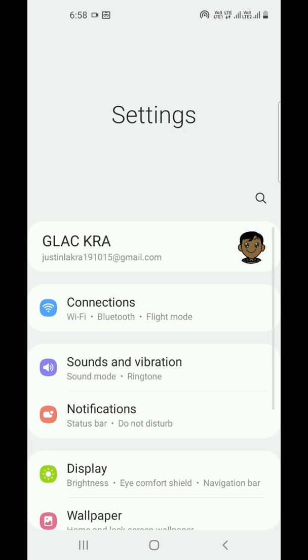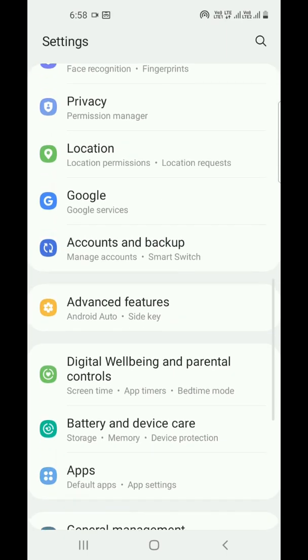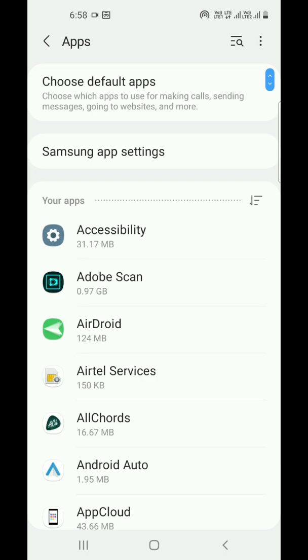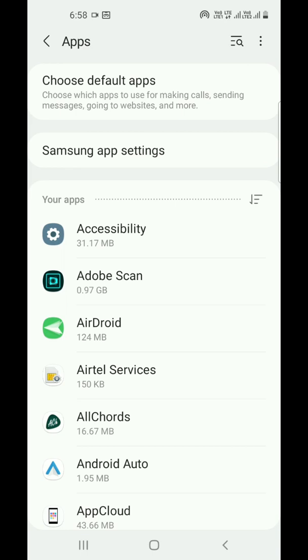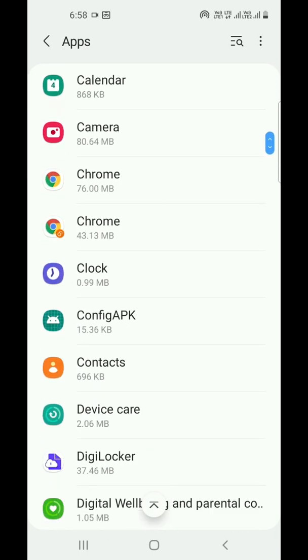Click on settings. Now you need to go to the app section. So I'll click on apps. Now you look for the Google Chrome browser icon. So I have two Chromes here. One is the original one, another is the cloning. So I'll click on the original one.